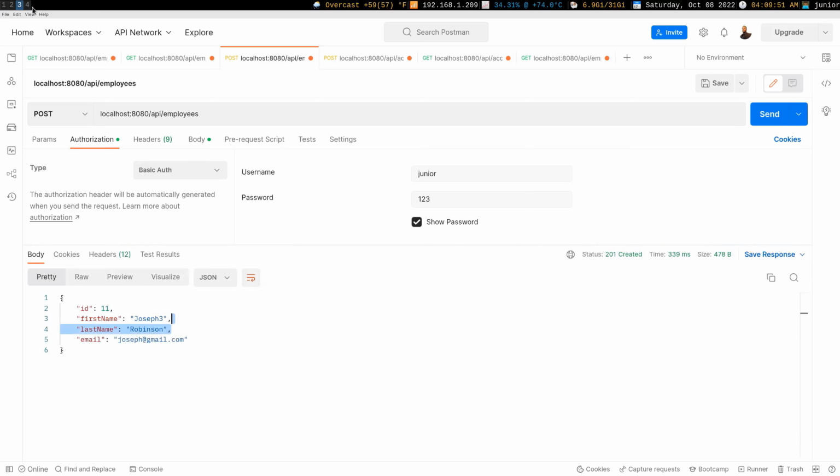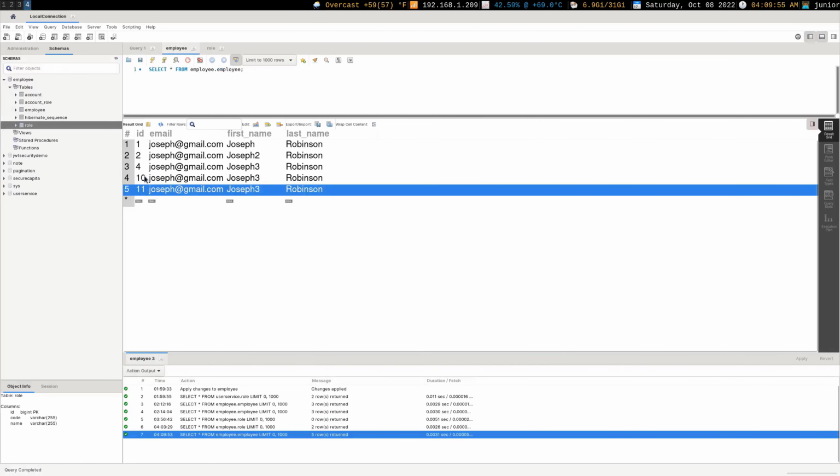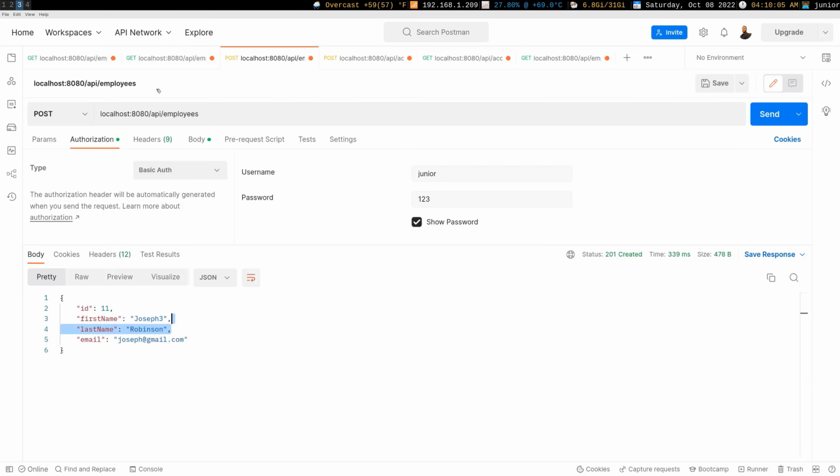Okay, and we can go back to the database, go to employees, send, we can see the data is in there. Okay, so we've successfully created authentication in our REST API, and we can see that everything is working as expected. Now, what we're going to be doing is some refactoring and some cleanup. So let's go ahead and do that next.